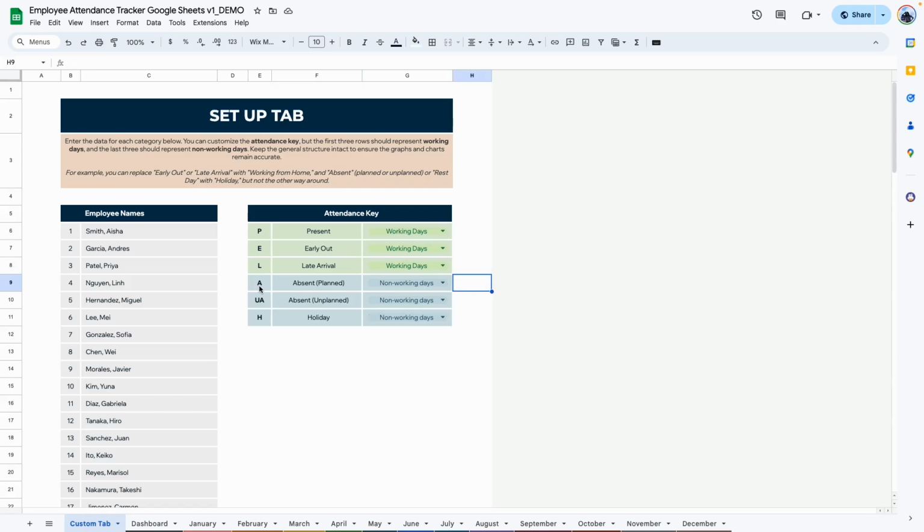The other section represents non-working days. It could be a planned absence, holiday, or it could be a rest day. If you wanted to keep track of days where the employee is not assigned to work, you can do that as well, but you have to use one of these categories. You cannot put it here because that would not be a working day.